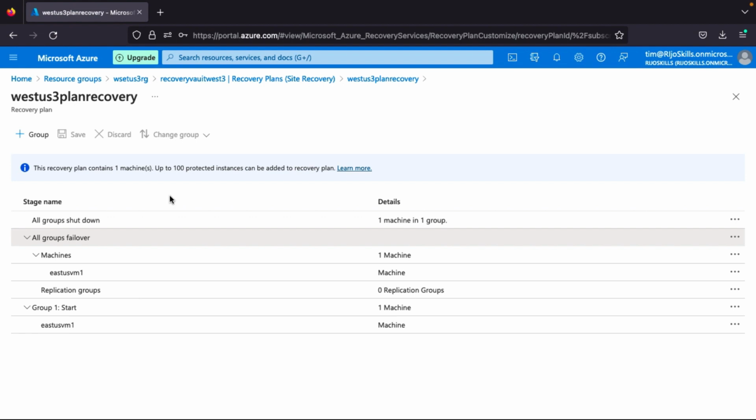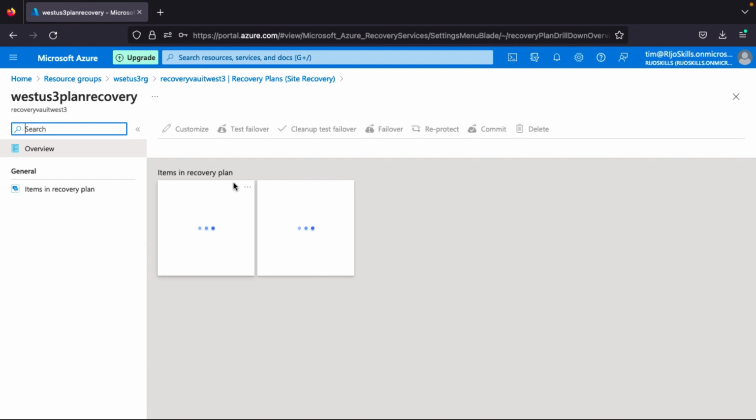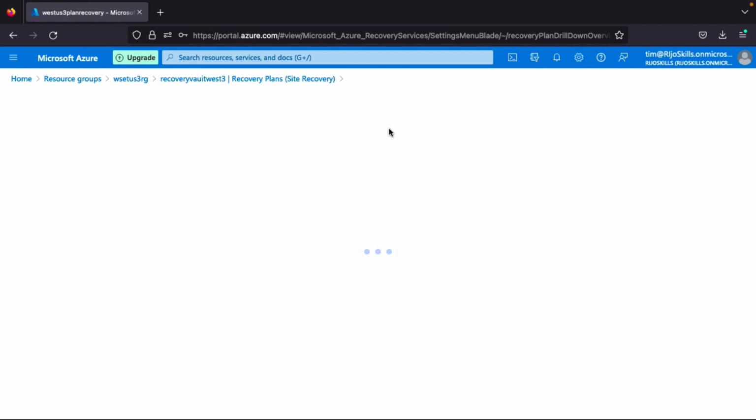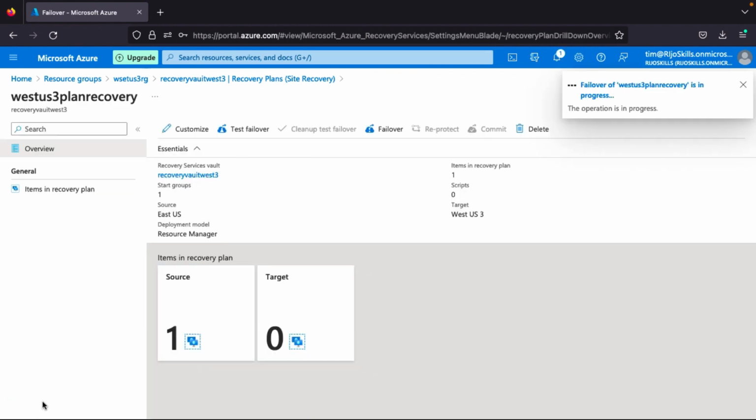Okay, so now I will go to do that failover. The test failover is already completed, so I just need to do the failover. Just click this one, failover. Failover direction is from East US to West US. Change the direction, and we will select our latest recovery point and shut down the machine before the failover. Why ask for it? Because we don't want data loss. So first you need to shut down. If you don't, otherwise it will automatically be shut down. Then machine 1 will be failed over. Just click the OK button.